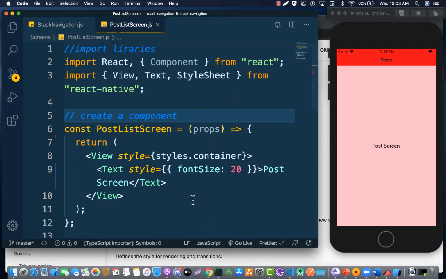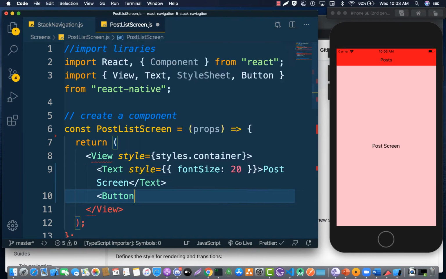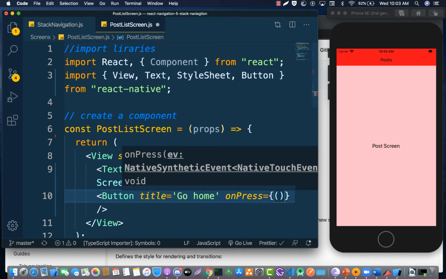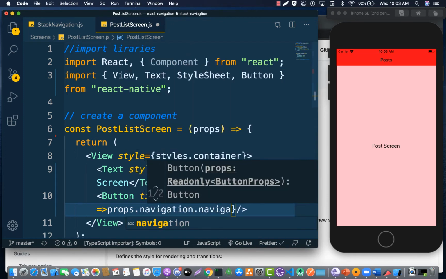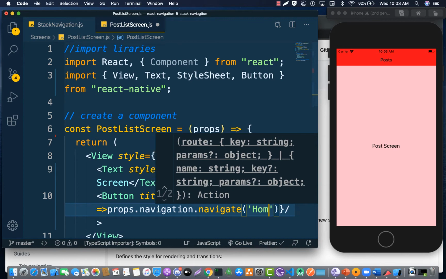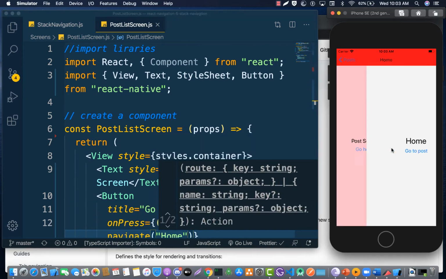So let me come to post, then let me add a button, say go home. The title will be go home. Okay, and on press, I should trigger this function, props.navigate, and then I should point to home. So when I click home, you can see I still have my header to be red.